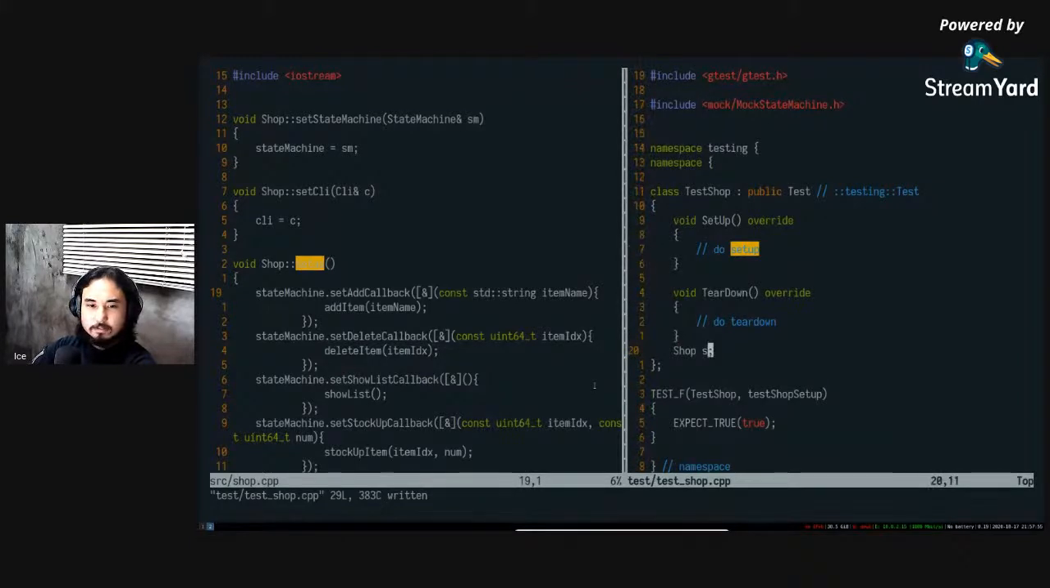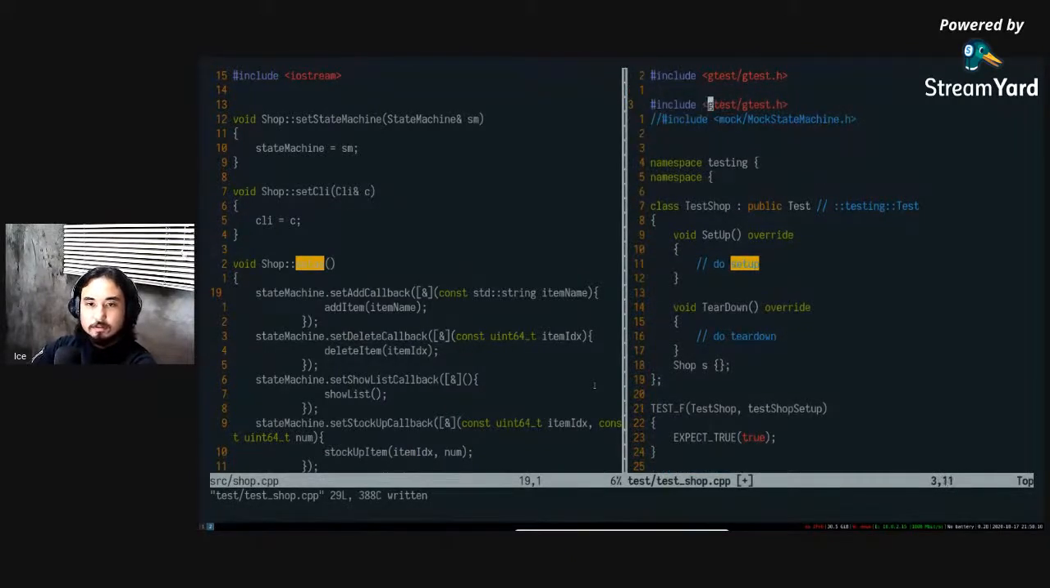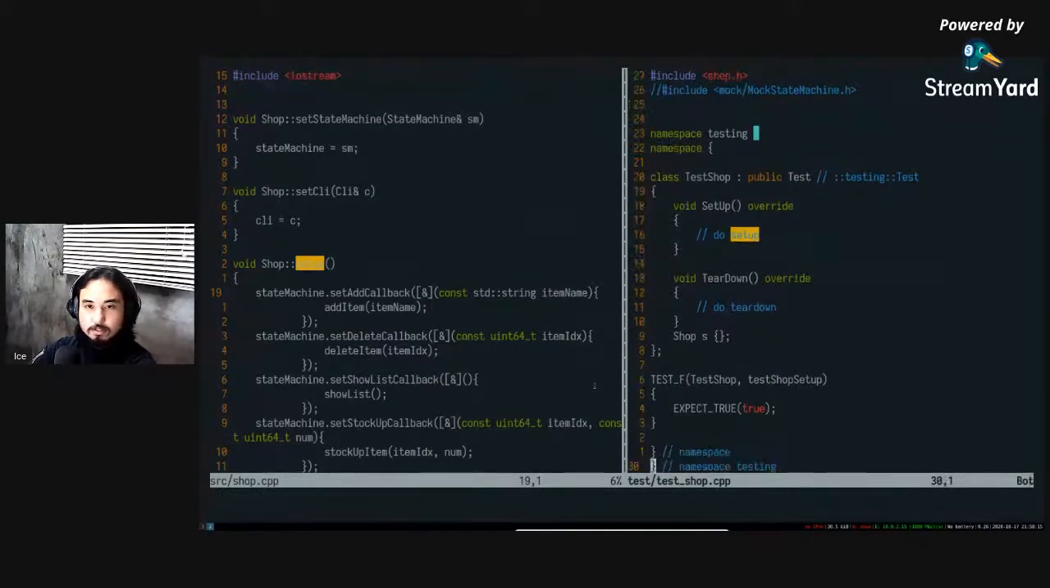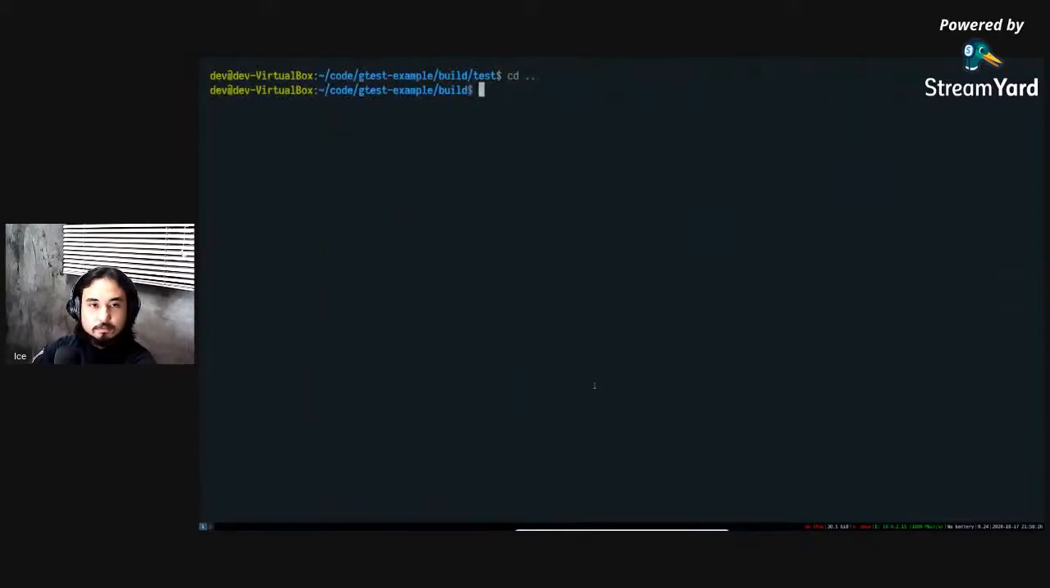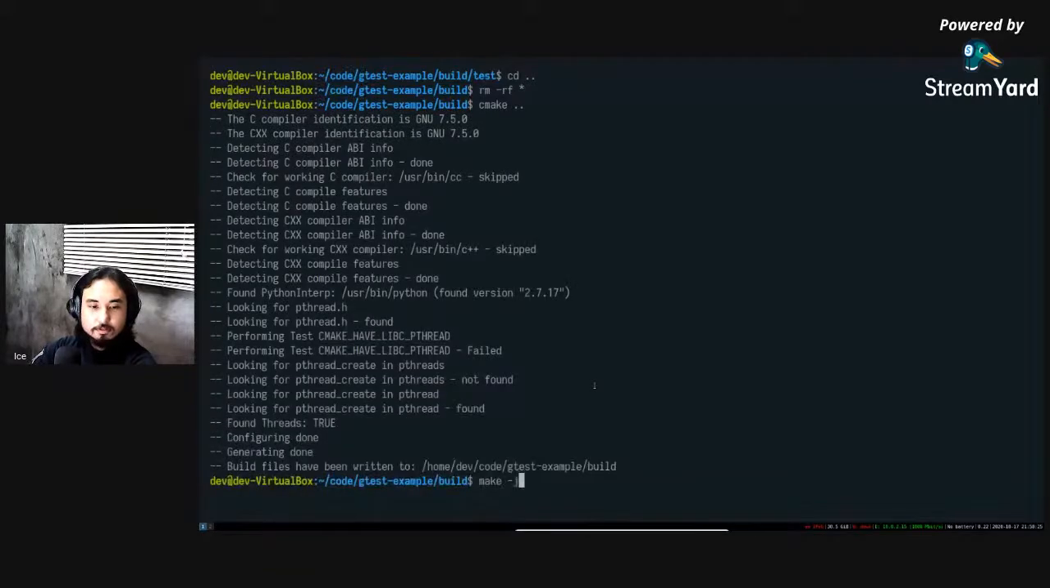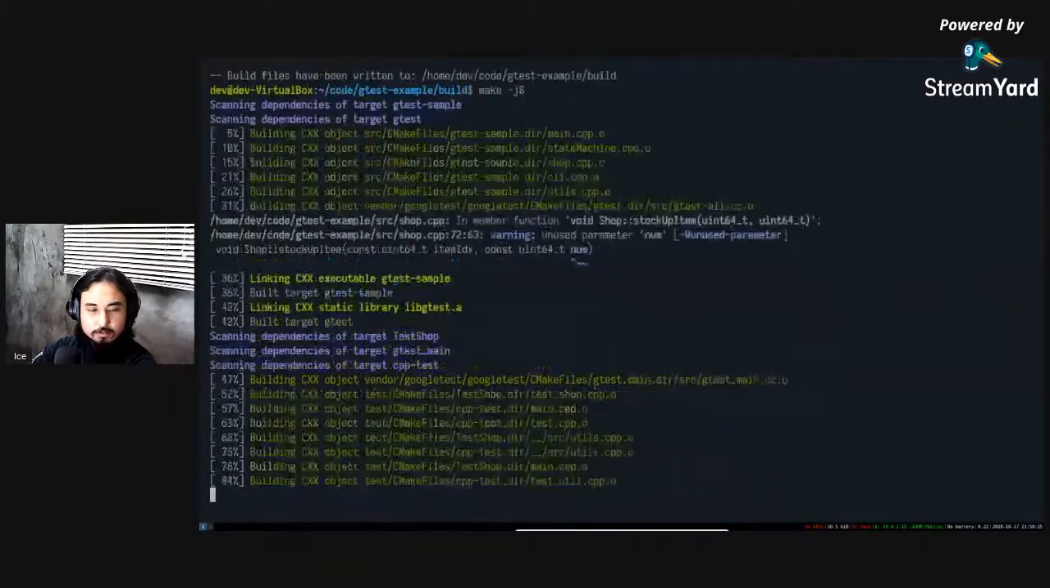Since shop doesn't have a constructor, let's just construct it immediately during this. Let's ignore this for now. So let's add shop.reach. Let's try to make this. First, let's redo this since we do everything. Let's try to run it.